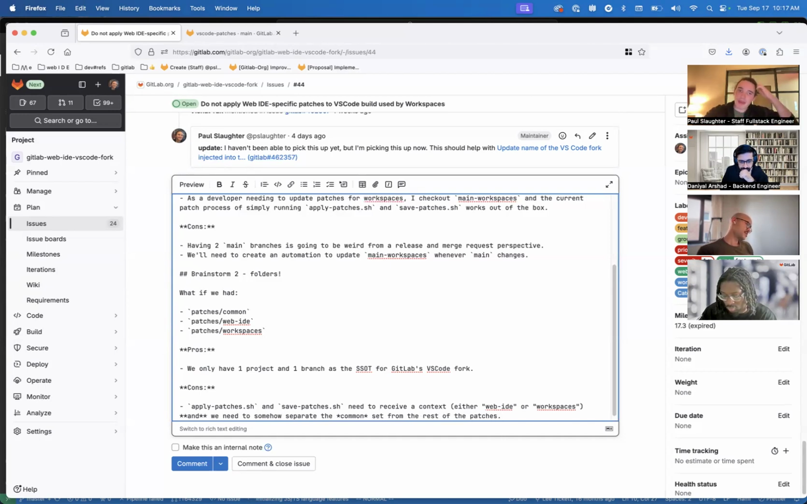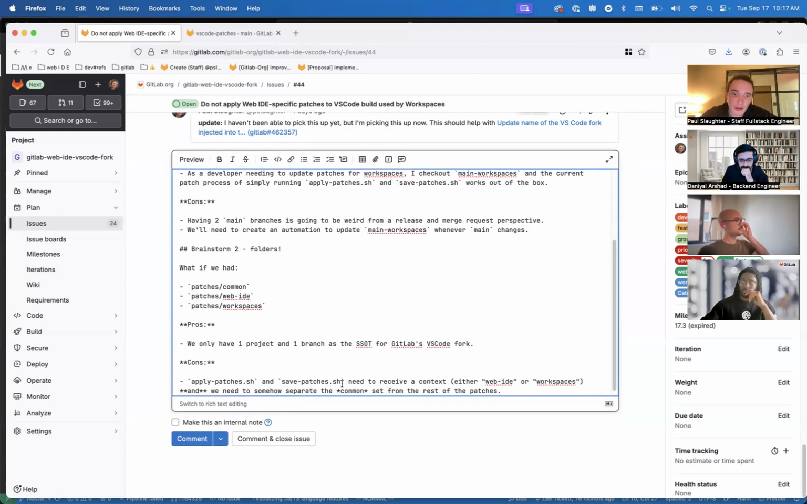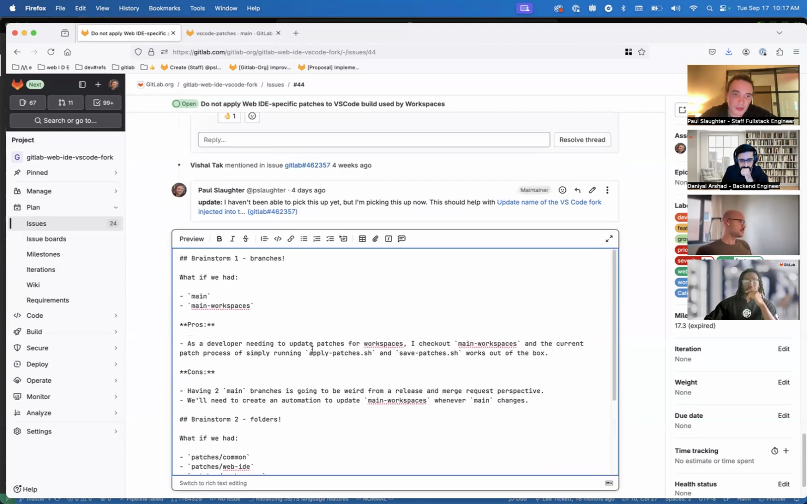So when I apply patches, if I just have a list of 15 commits applied, we'll need to insert a delimiter, like an empty commit, which says these are the common ones, and then everything after that is your special context. Do you know what I'm talking about? Yeah. Yeah.